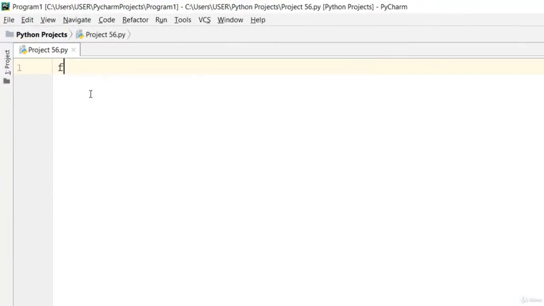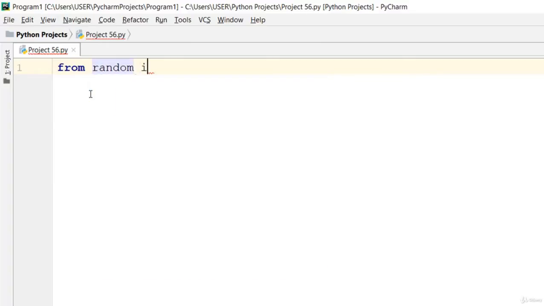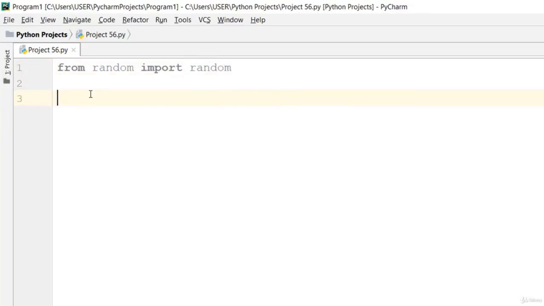So let's go ahead and create from random import random. Alright, and let x be equal to, let's say it's going to be of 6 rows and then columns. So let's make that row and column. So let row be equal to 6, and col is equal to 12.